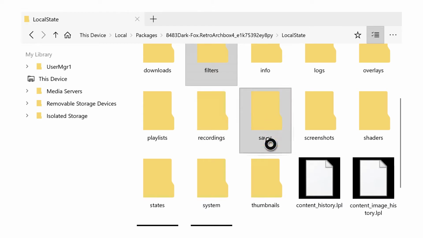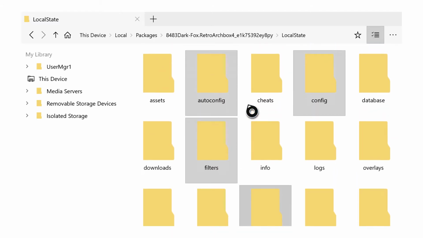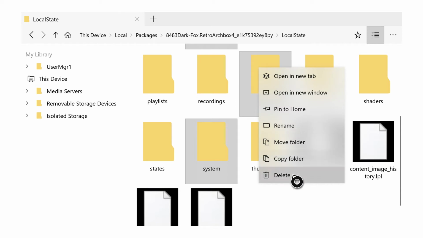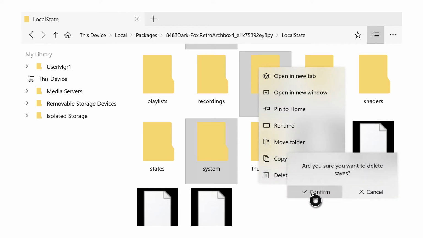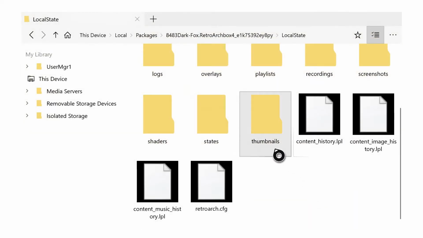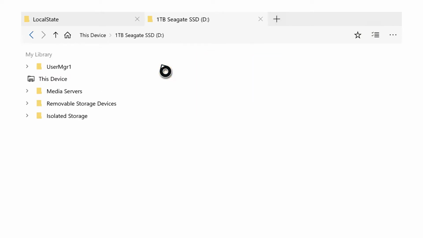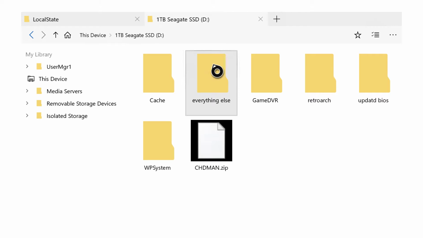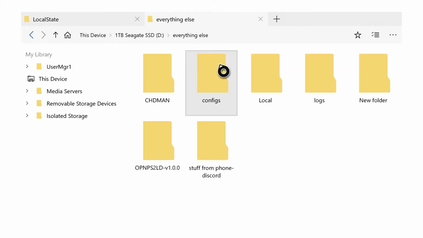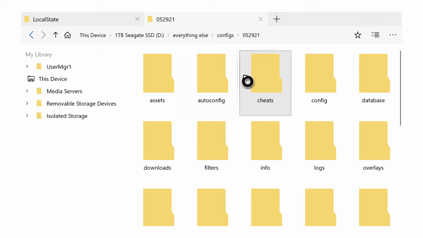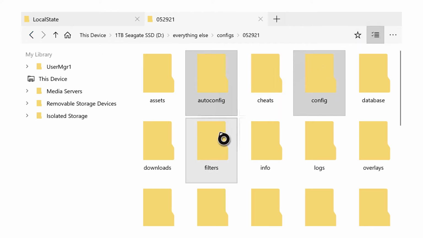Delete your folders that were already there, then go to wherever you have your stuff saved. This is my saves that I have from my previous configs that I've made. And you will just copy them all and paste into your local state.